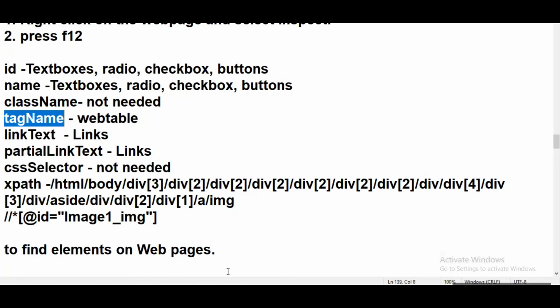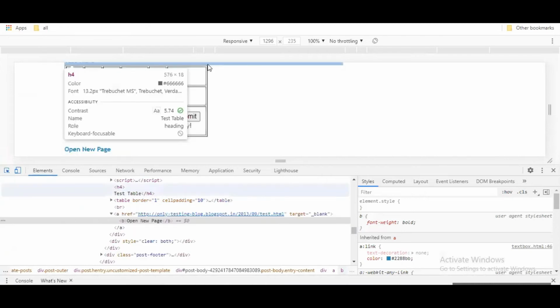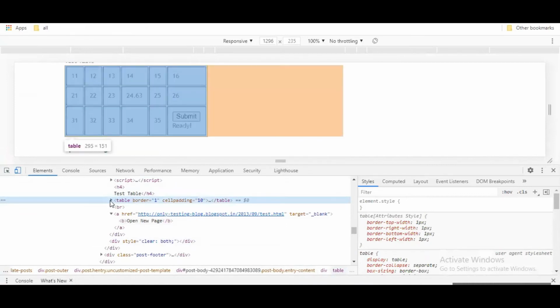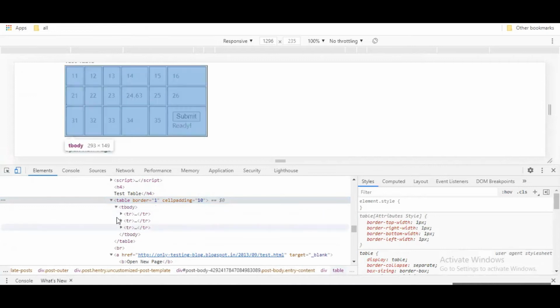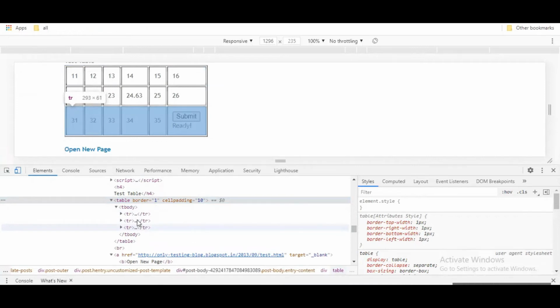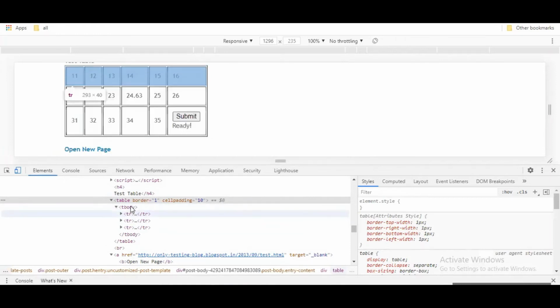And what is tag name? Tag name is nothing but if I want to identify some elements. See, this is my table. So in this table it consists of multiple rows. Can you see multiple rows? This is one row, this is one row, this is one row. So these are all HTML tags. If I want to calculate the number of rows or the number of data inside the table, at that time I'll be using the locator called tag name. So based on the tag name, if I want to fetch some information, I'll be using the tag name locator.